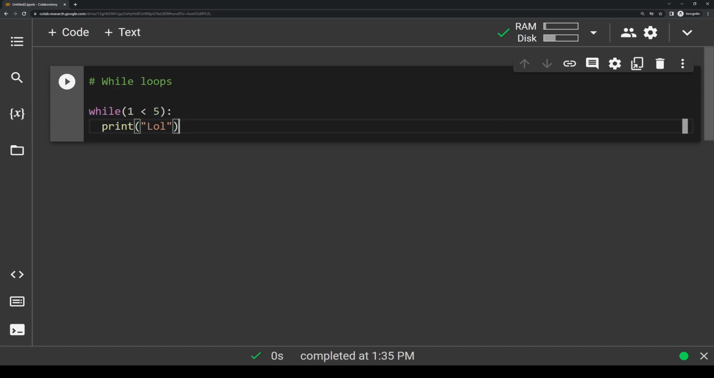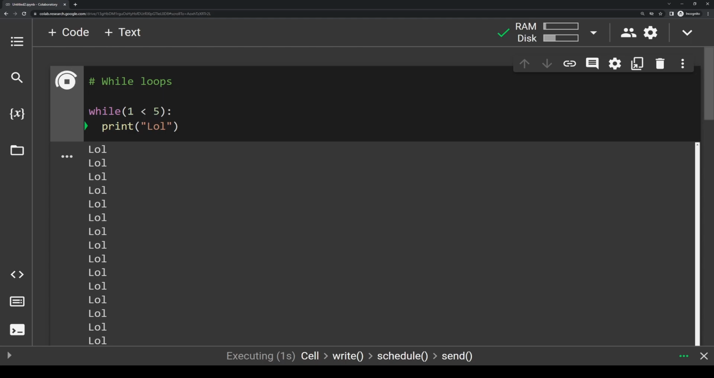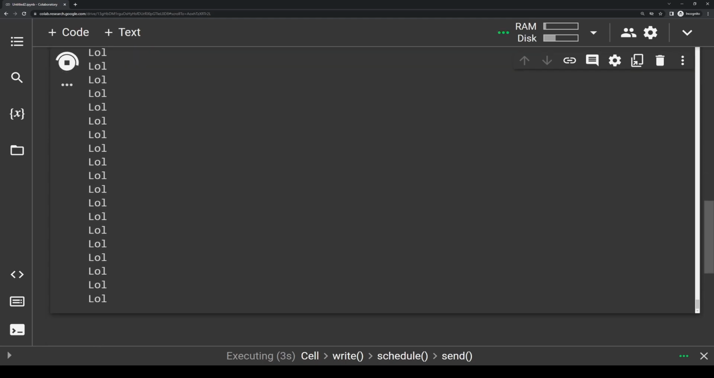Now I want you to see if you can find a problem with this loop here. I said that once a while loop reaches a false condition inside the parentheses, it's going to stop. But the issue inside of here is that 1 is always going to be less than 5 no matter what. So if we run it, this loop is going to infinitely print LOL because it's never going to stop. And I can actually show you. If I try and run it, it is literally just infinitely printing LOL, and it's never going to stop.